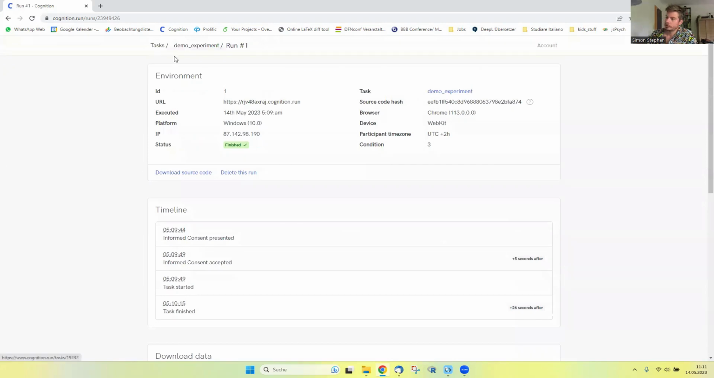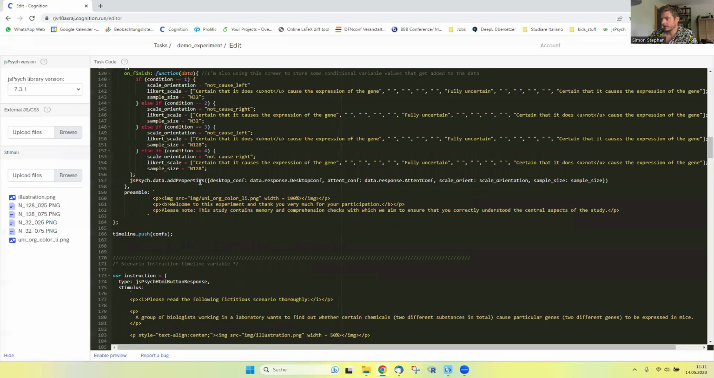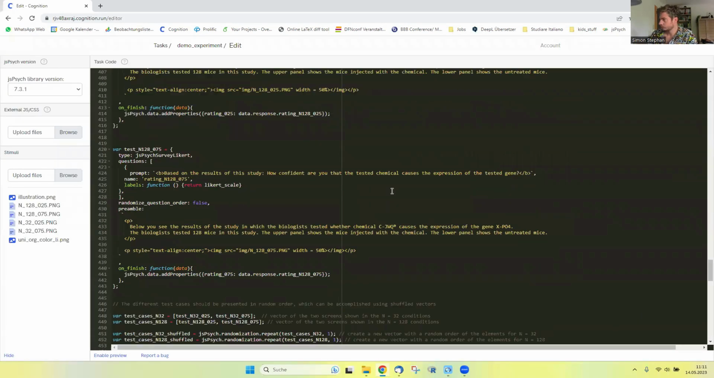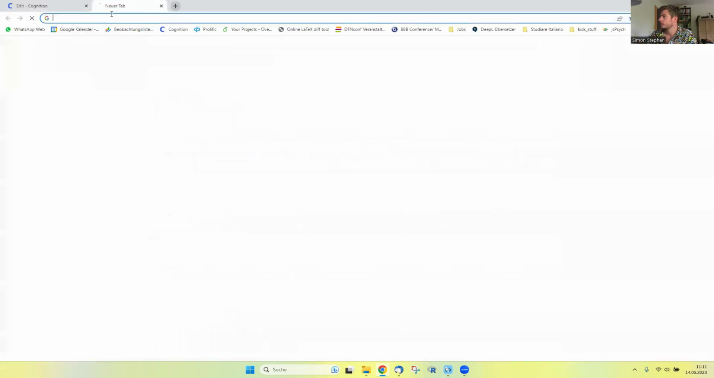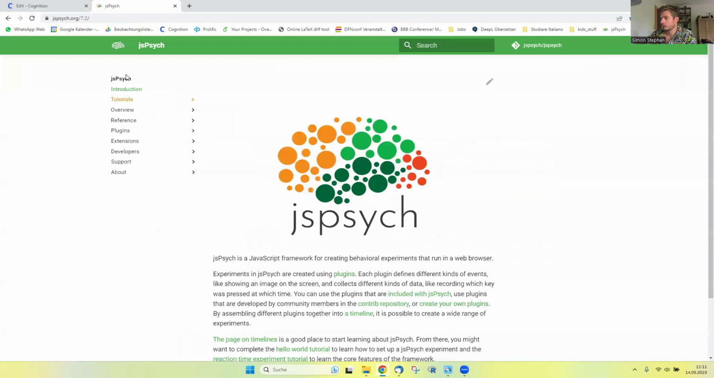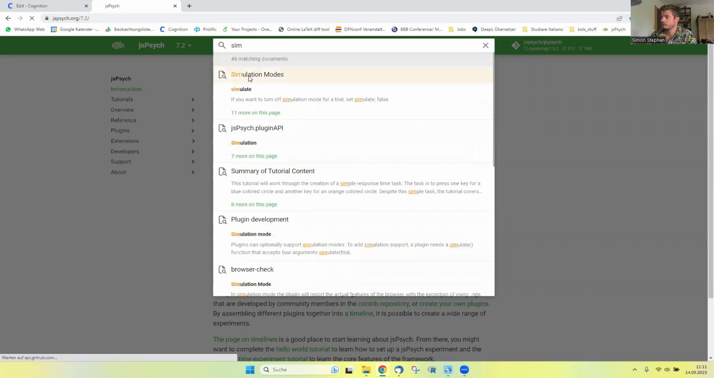Okay, now I want to quickly show another nice option. So we go back to the source code. There's actually a simulation mode in jsPsych. So instead of run the timeline, we can run a demo mode. Let me just quickly check out what it was that we have to type. Yeah, I think it's called simulation mode. Yeah, simulation modes.